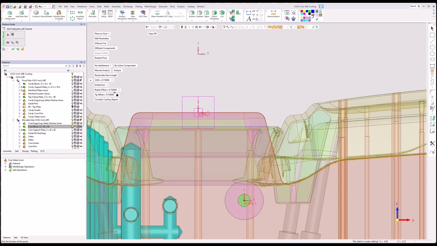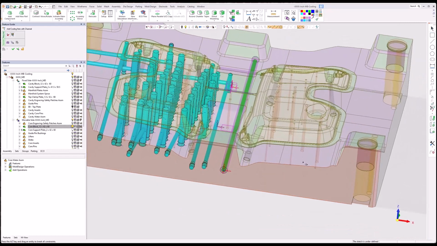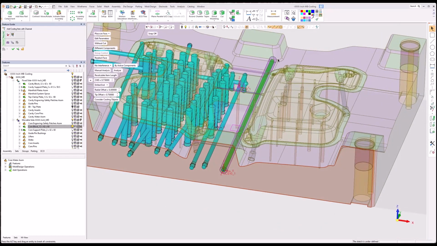I can change this offset. We'll leave it for now. And I can move this guy to another location. Make sure I'm 3/4 below. Change this to 0.3. Shift him over a bit. And now you can see that it goes all the way through.